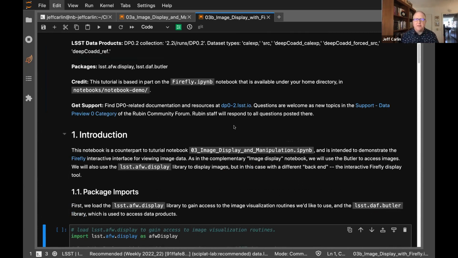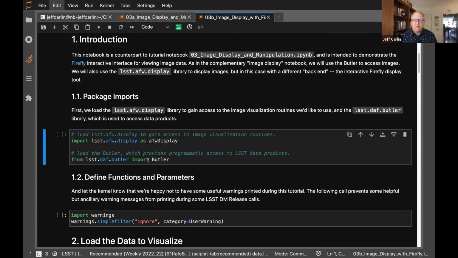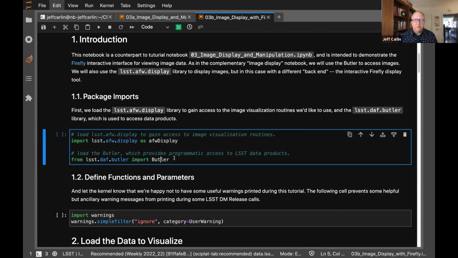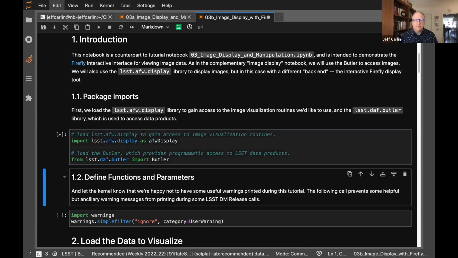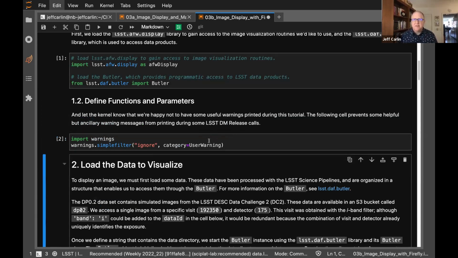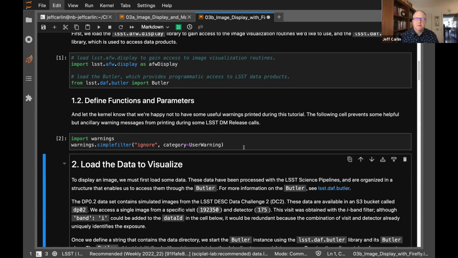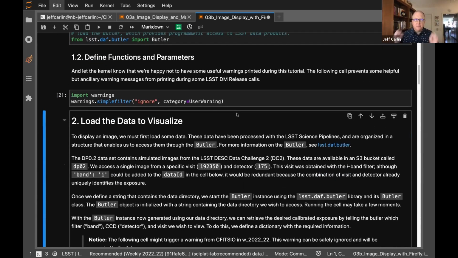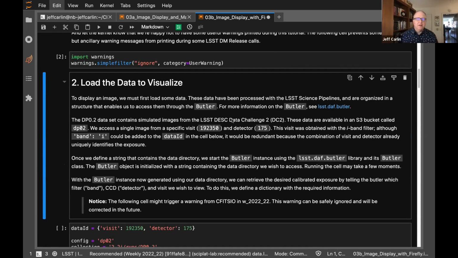Okay, so as always, we do some basic imports. We need a Butler to be able to grab data products, and we need the AFW display package to display images. And then this cell just suppresses some warning messages. It's not vital, but it just gets rid of some things shouting at you.